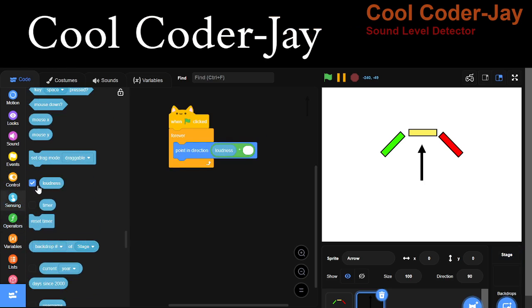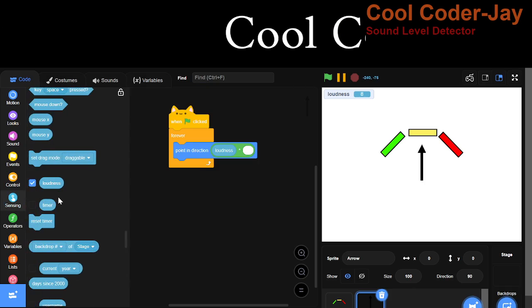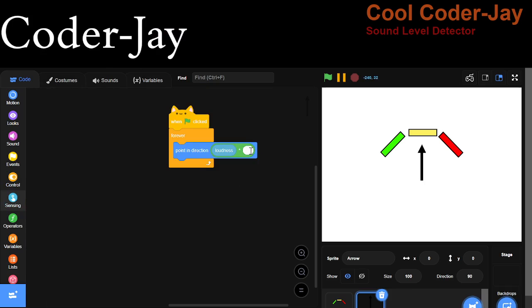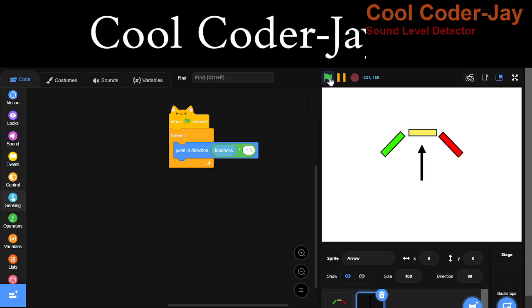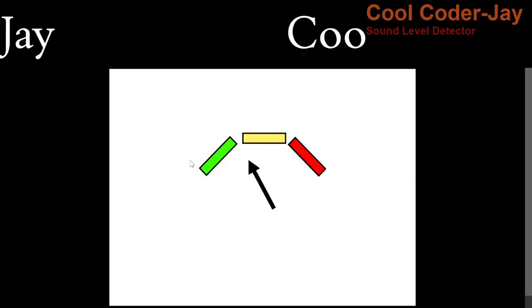When I am speaking here, the loudness will be increasing. So that's how the loudness will respond to voice. Loudness times 1.8. So let's see that. So see this, it is working.